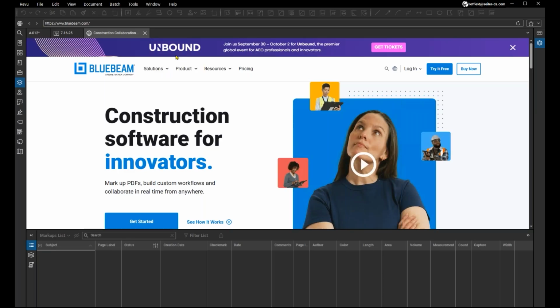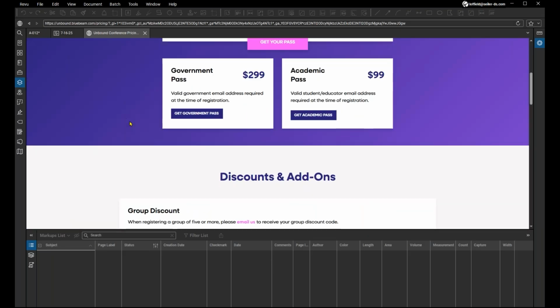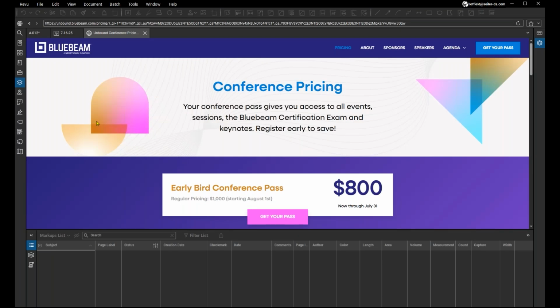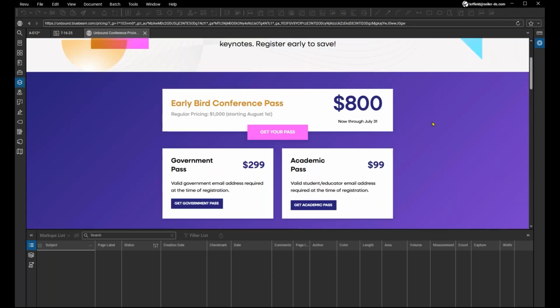But the Bluebeam Unbound conference is coming up pretty soon. I know that they have a whole lot going on with it this year. It has been gone for a couple of years, but they're bringing it back this year. I think in previous years it was called XCon, but it's called Bluebeam Unbound this year. It's going to be a pretty big to-do. They do have some different passes available.